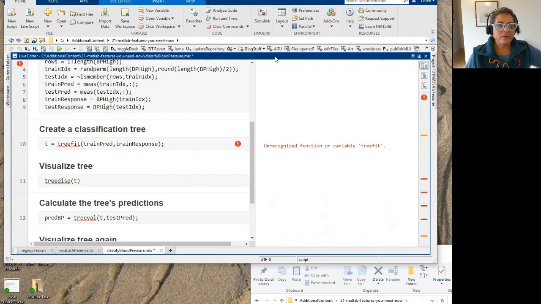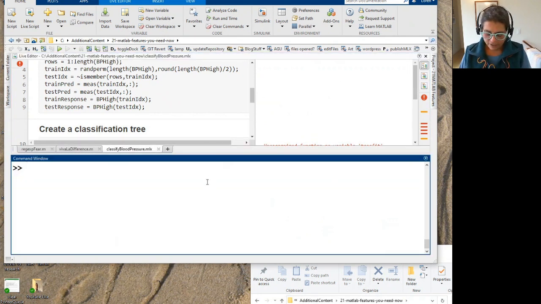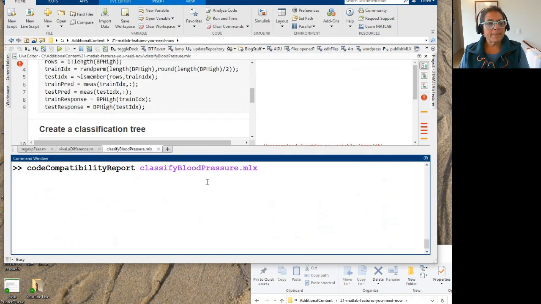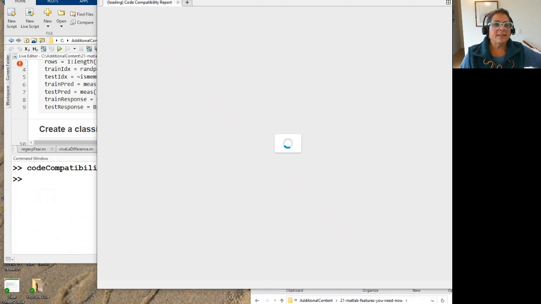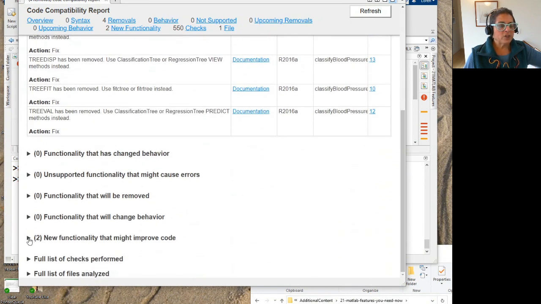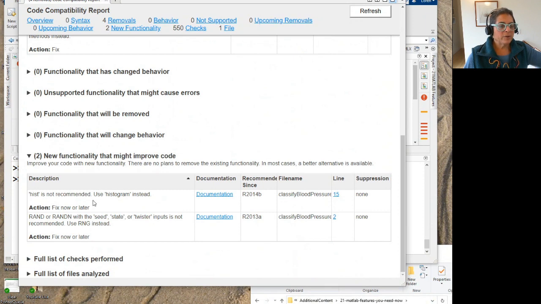Well, okay, I could do this file by file and try to run everything and get the collection of all of this, but actually we've made it fairly easy to do this. I can use the code compatibility report on my live script. It's busy thinking. It's going to go through the document and you'll see that it's analyzing many, many things. It's looking for all kinds of different behavior and giving you an overview of what it found. Basically, it found four things that were removed, and two new pieces of functionality that may improve the code.